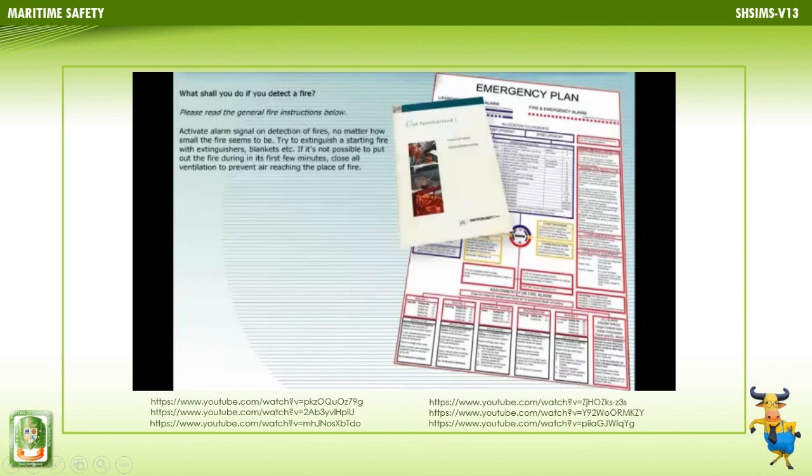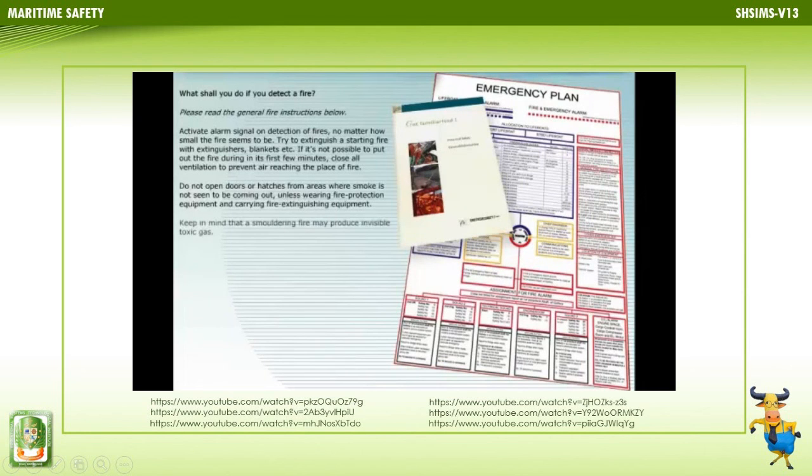If it's not possible to put out the fire during its first few minutes, close all ventilation to prevent air reaching the place of fire. Do not open doors or hatches from areas where smoke is not seen to be coming out, unless wearing fire protection equipment and carrying fire extinguishing equipment. Keep in mind that a smouldering fire may produce invisible toxic gas.